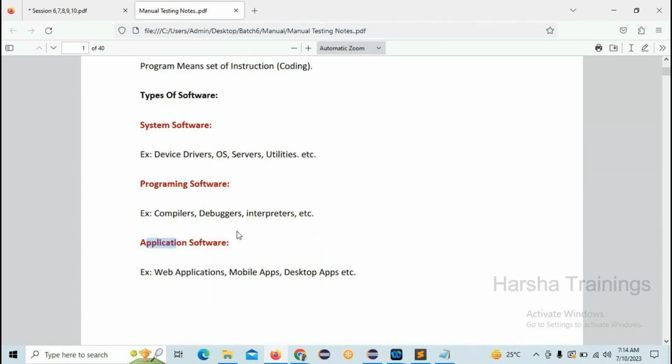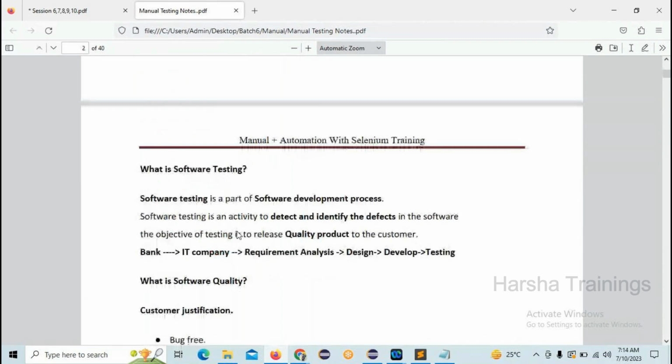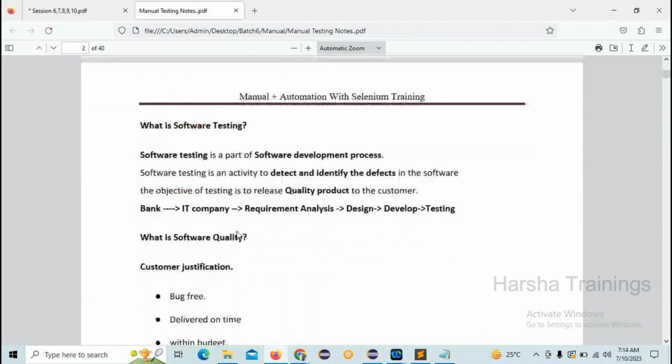Okay, and next one, what is software testing? Here we already discussed the software development lifecycle process, right? In the software development lifecycle, we have some phases: requirement analysis, design, coding, testing, deployment, and maintenance. Here, testing is one of the phases in it, right?